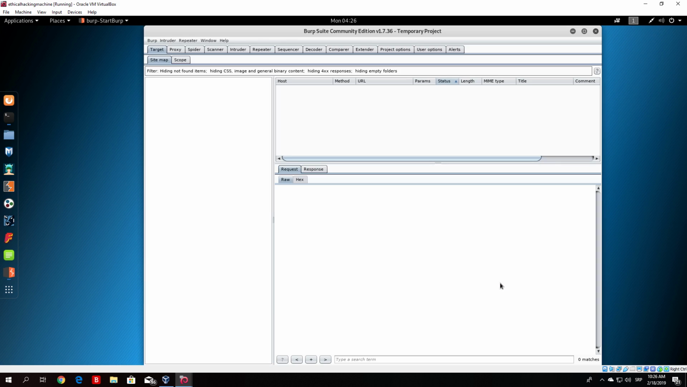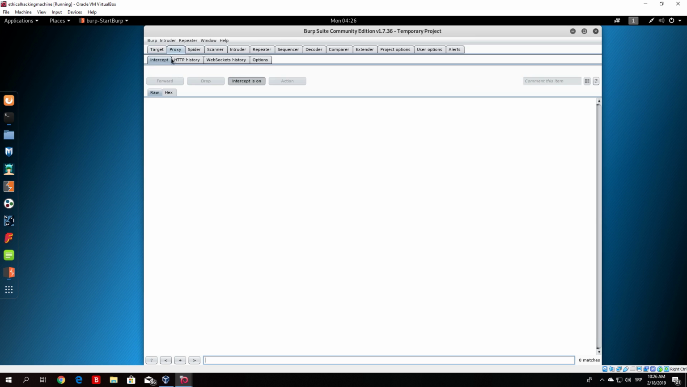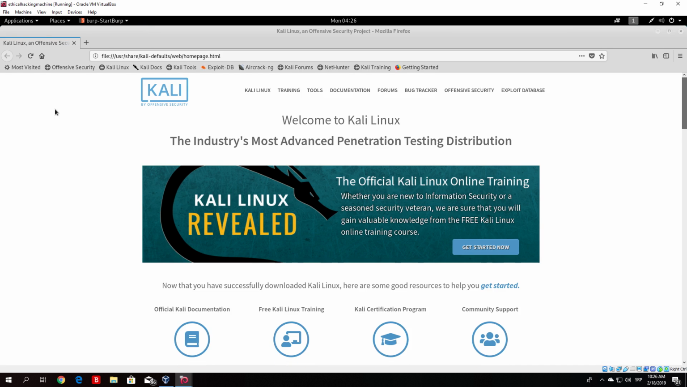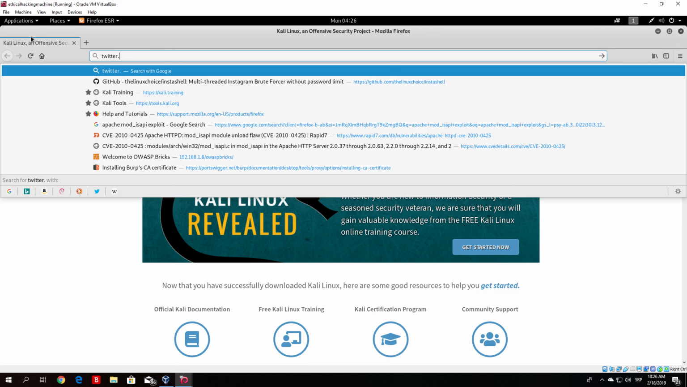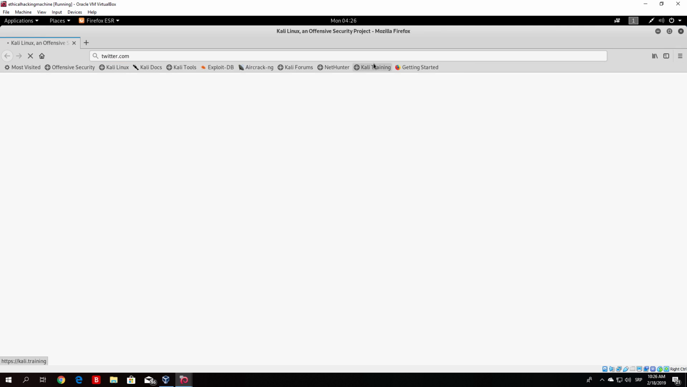Every time you open the Burpsuite, you will notice that under the proxy settings right here, the intercept is always on by default. That would mean that if I go into my Firefox, for example, and try to load, for example, twitter.com, it will never load it until I forward the packet or turn the intercept off.